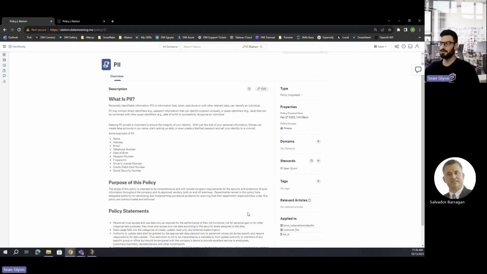Speaking of those objects, down here in the bottom right corner, this is a great way to start to get a sense of, hey, what are all of the objects that this policy is currently being applied to. These are all hyperlinked for you to quickly jump to those if you're looking to browse for a particular object there.